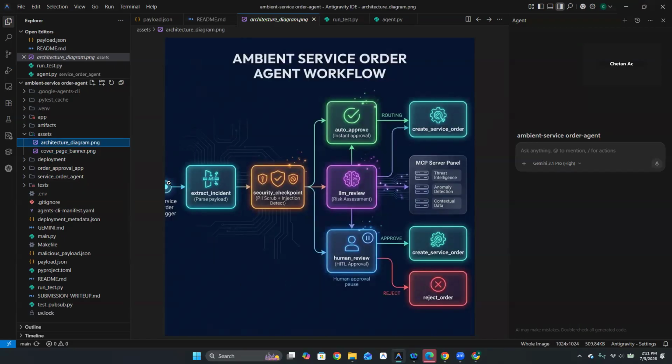First, the service request comes in and the extract incident node parses the incoming request. Then it immediately hits the security checkpoints, which is a crucial step in the overall agent workflow. Before the LLM ever sees the data, it is checked from the security standpoint, and personally identifiable information, PII, data is scrubbed. And also, this node checks for any prompt injections.